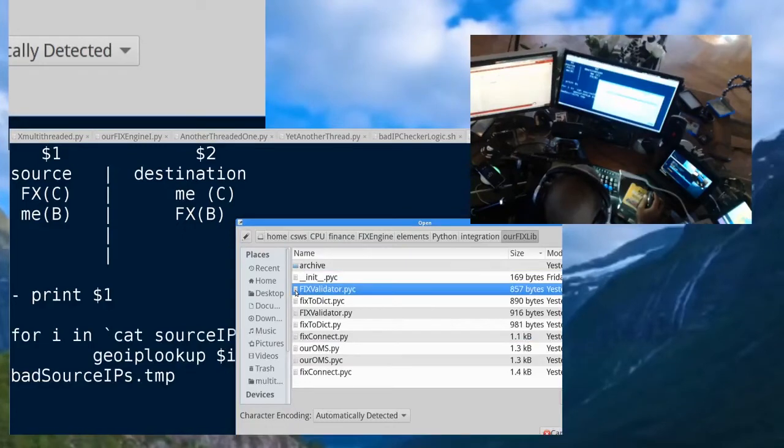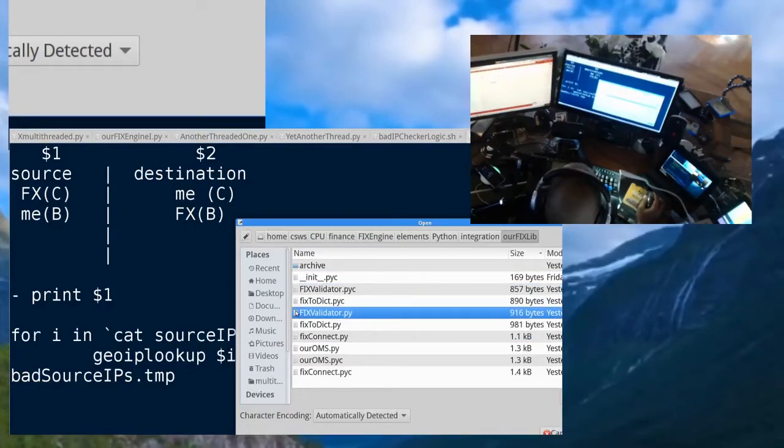So that's the dictionary, the connectivity, fixed validator. Is that what we just looked at?